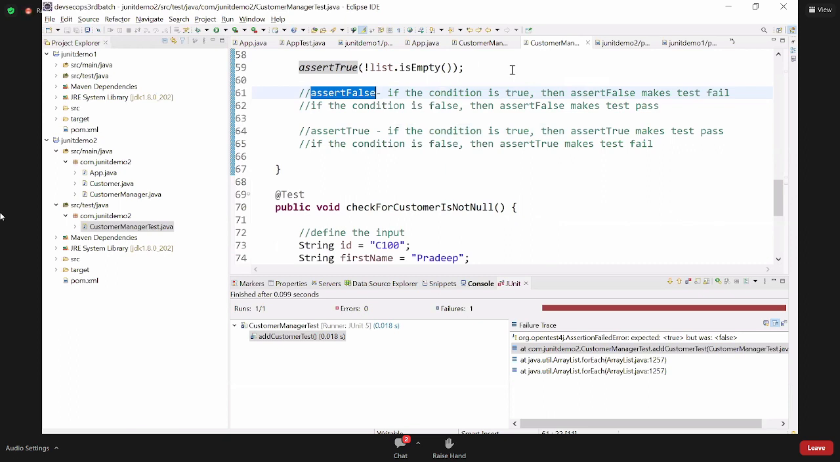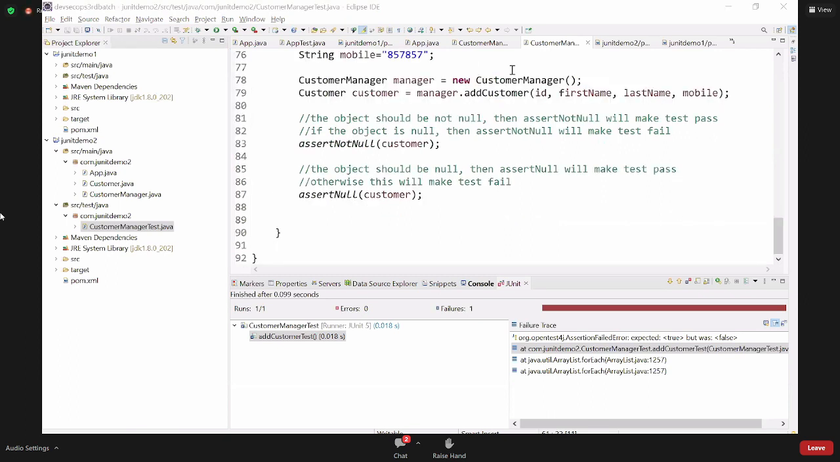Everyone clear? Clear with this? Assert not null, assert null. Okay, good, good.